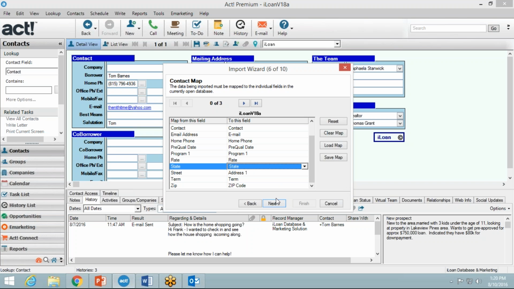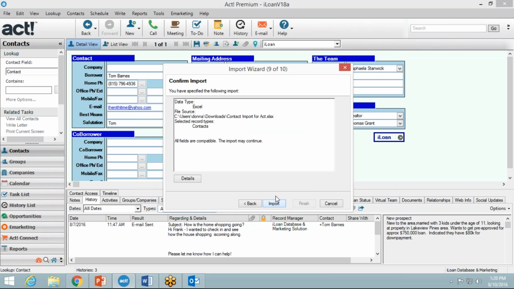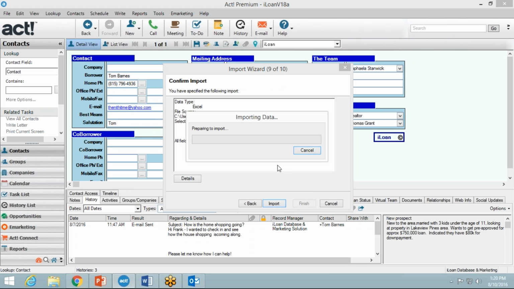And certainly for our customers that go onto hosting, we actually provide the data import for you at no charge, so you don't even have to mess with it. But in case you want to do your own, or in the case that you have your LOS system, so maybe once a month you export all your new closed loans out of Encompass, and you can import those into ACT, right? Okay, so then all you do for the import is you just click next, you want to import it, and then it'll finish doing the import.